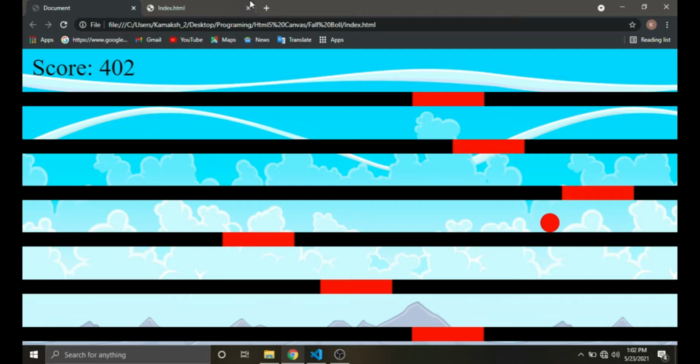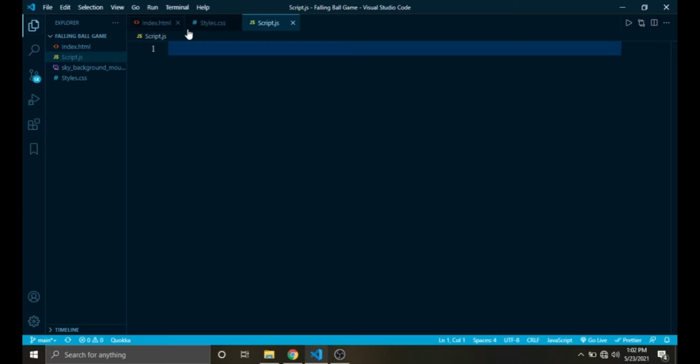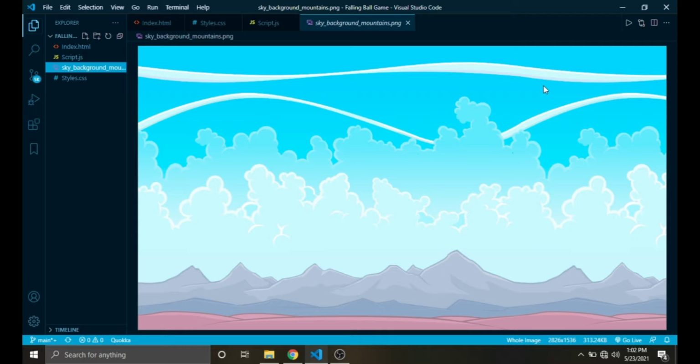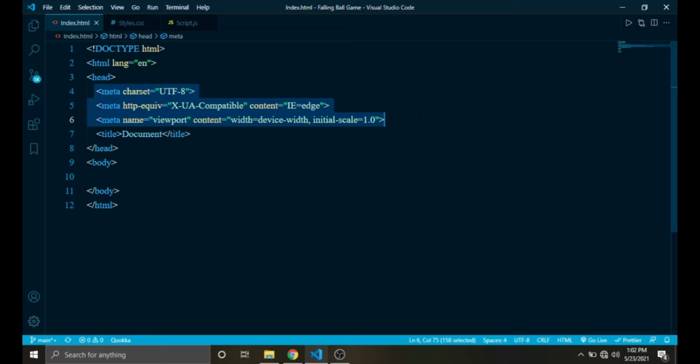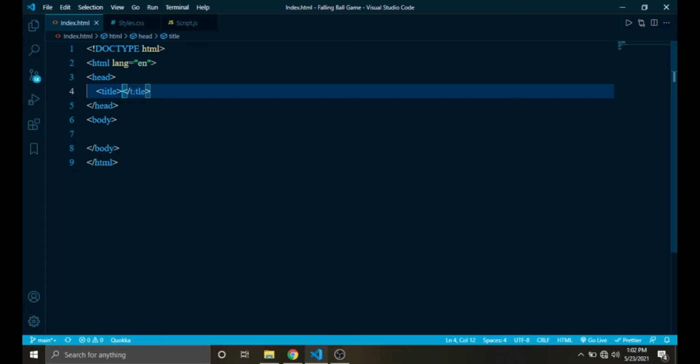Before starting, I have got three files: index.html, styles.css, and script.js. I have also got this image that I'll be using as the background in this tutorial. Okay, so in the index.html file, I'll create a basic HTML layout. Let's give it a title of falling ball tutorial.